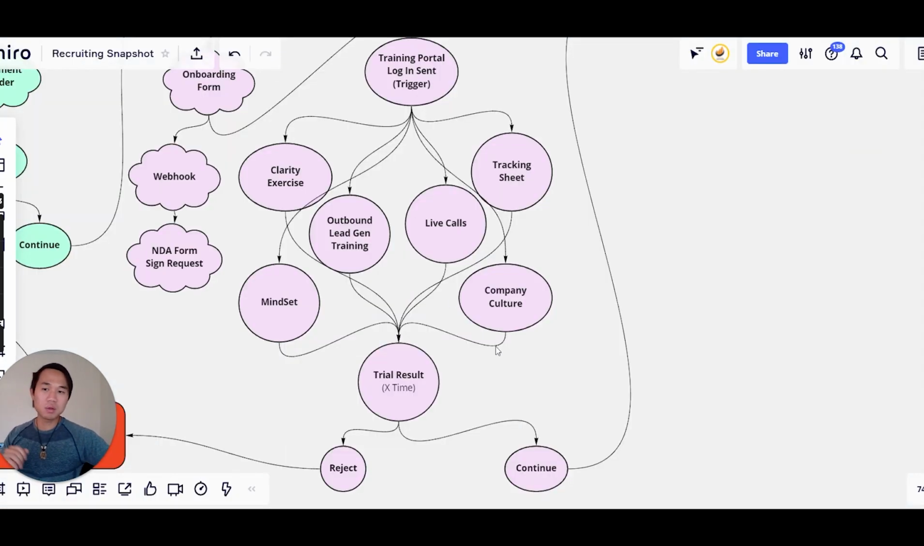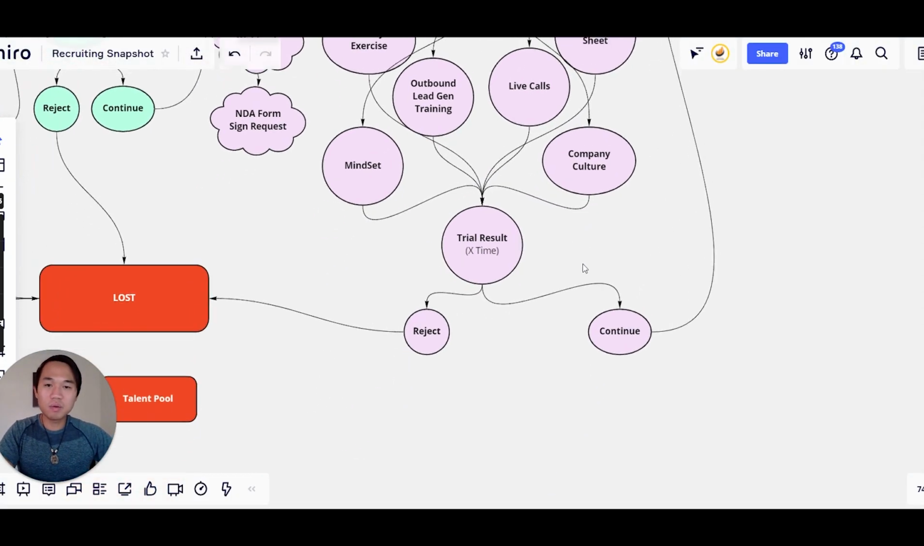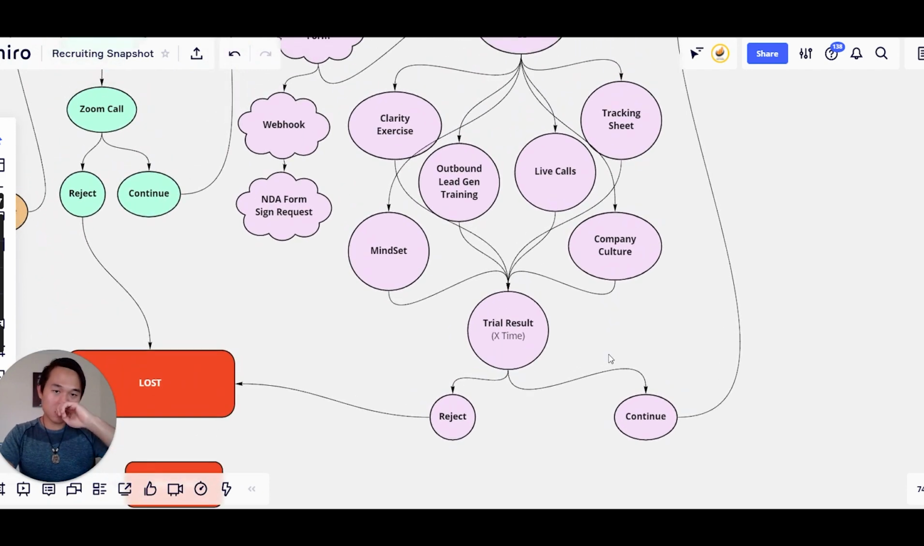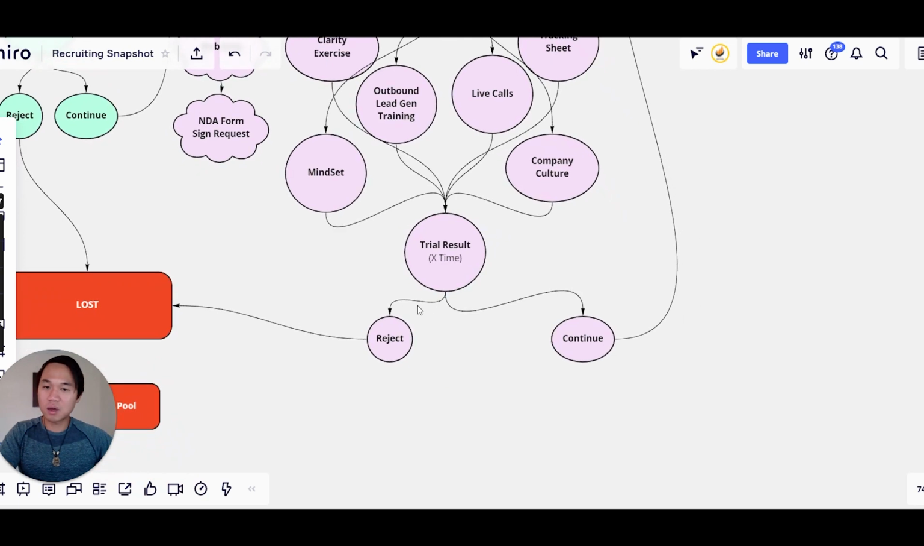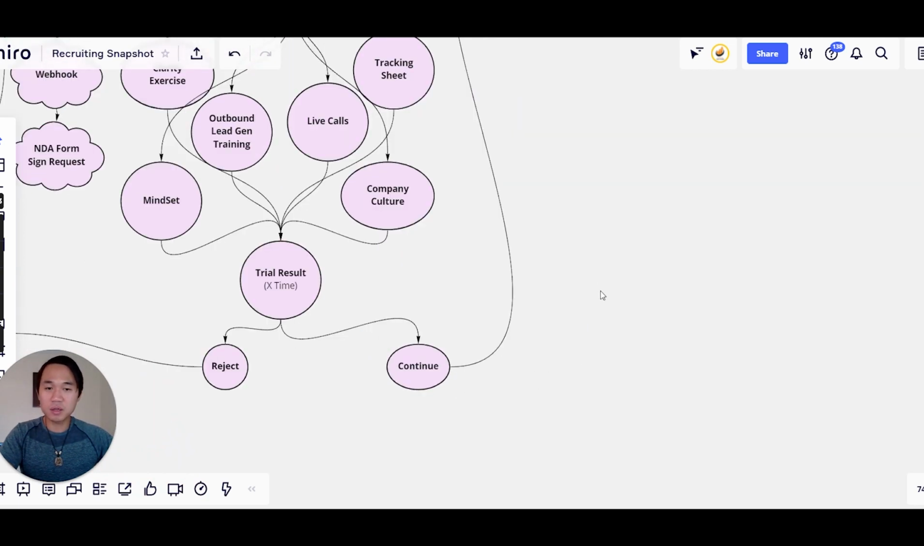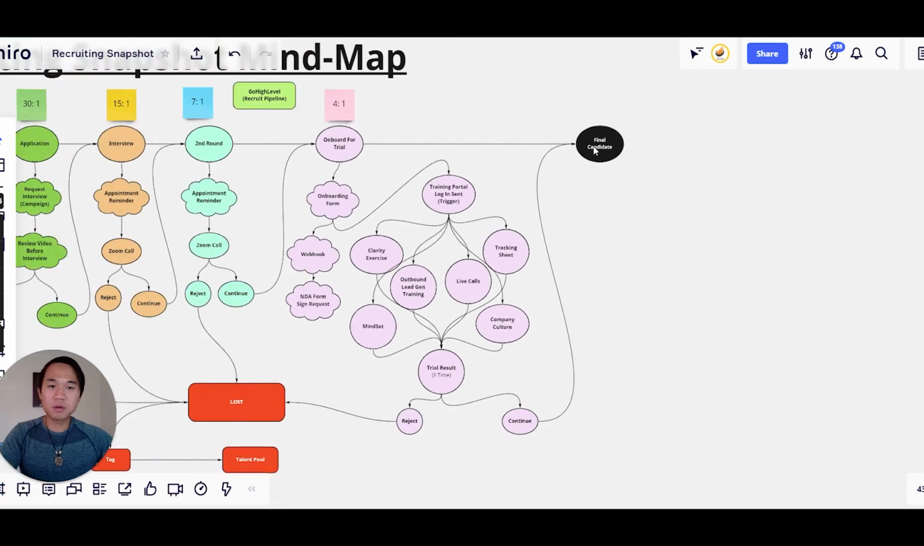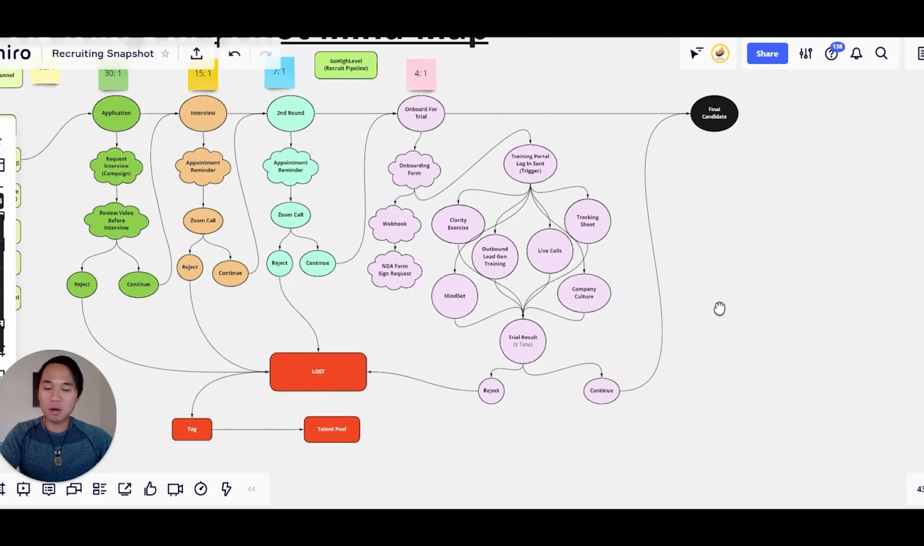But coming back to the mind map, we're nearly there, we nearly finished. They go through the training. They have to send you the clarity exercise because we asked them to do so in the video. They get put onto the trial, and then you can decide if they are a good fit, which moves them to the talent pool, and if they continue, which is going to be your final candidate, your rock star. Okay.